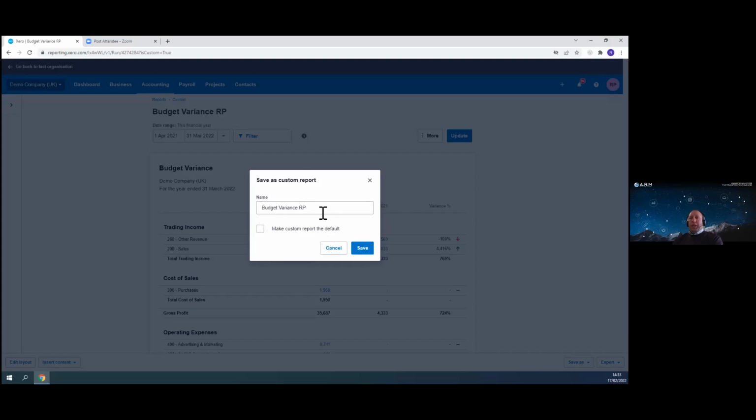The other reason for doing that is that what you're doing here for your reports for your organization affects how other people see the reports as well. So if you decide, oh, I really like this one, I'm going to make it custom report the default, that means anyone else who sees reports will see this as your default. So I'd just save it as your custom report and leave the default one alone.